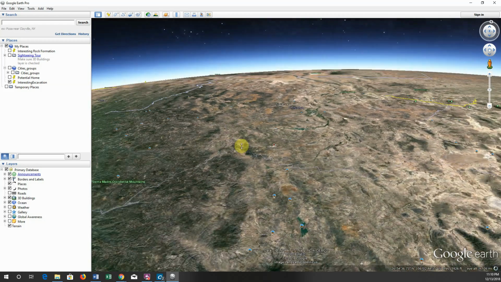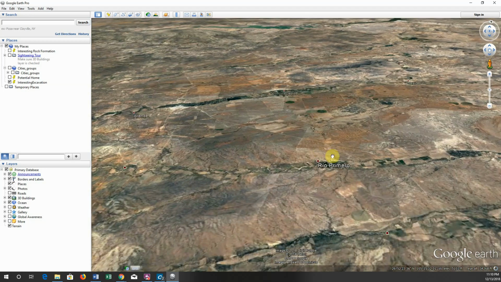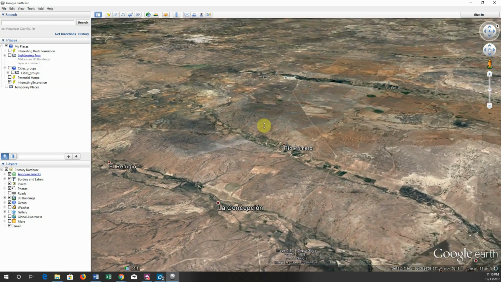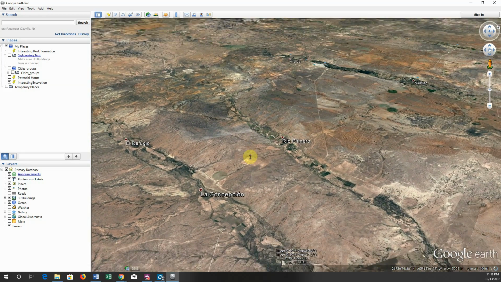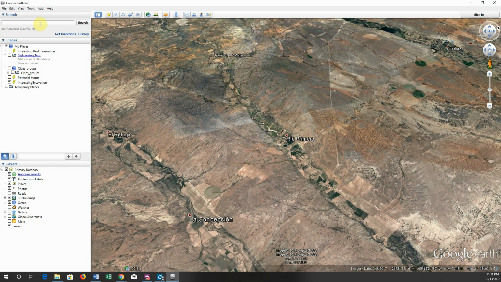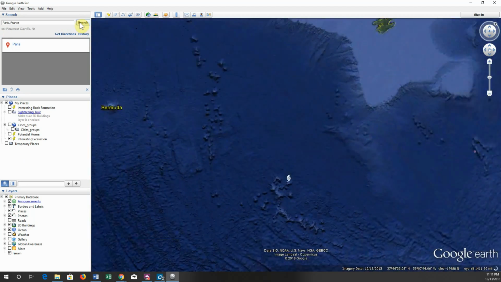So if you want to see the 3D rendering that they like to do in Google Earth, a little bit of the topography once it loads, you can change your angle that way. But if you're looking for a specific location, so I want to take us to Paris, I just type in this bar here to go to Paris, France, and if I search it, it'll fly me all the way to Paris.